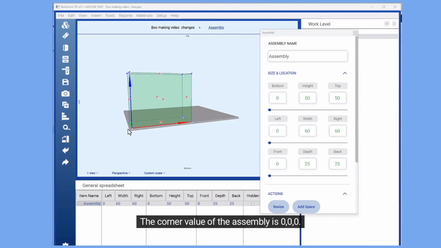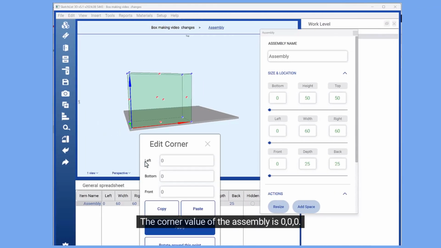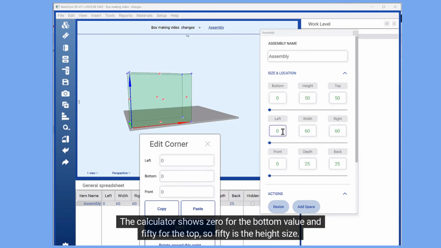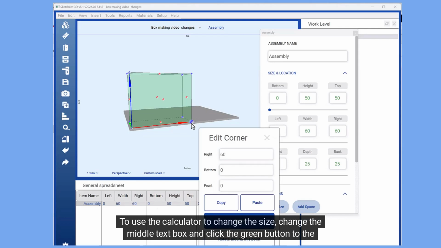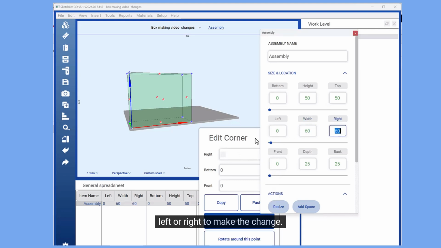The corner value of the assembly is 0, 0, 0. The right corner values are 0, 6, 0, 0. The calculator shows 0 for the bottom value and 50 for the top, so 50 is the height size. To use the calculator to change the size, change the middle text box and click the green button to the left or right to make the change.